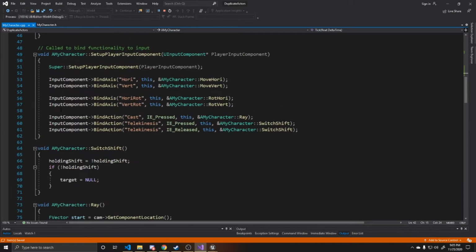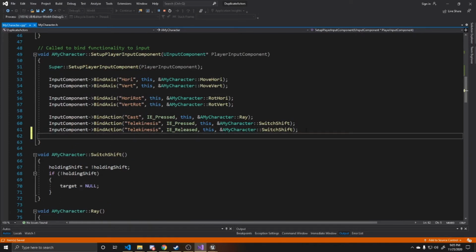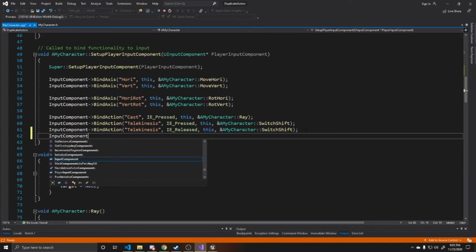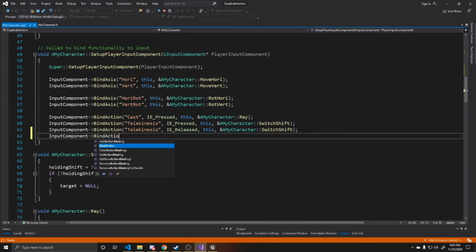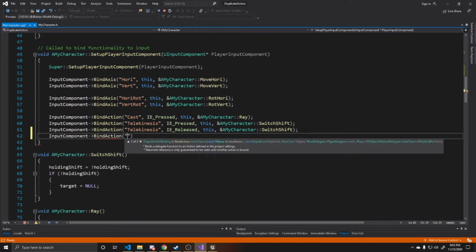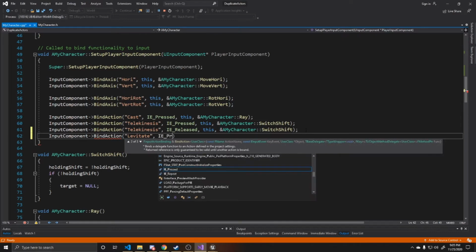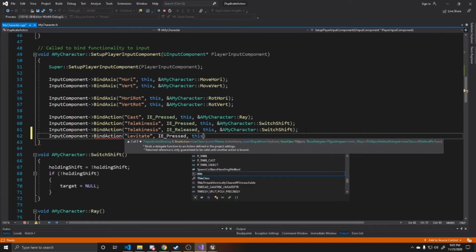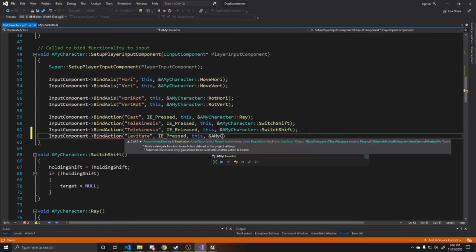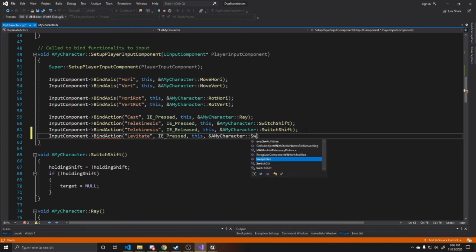Now we can go ahead and add our inputs. So this is going to look pretty much the same as our telekinesis one. So input component, bind action, and the mapping that we're wanting to bind is levitate. We're wanting to bind it to the action of pressed for this actor, and then the function that we're wanting to bind is myCharacter switch control.